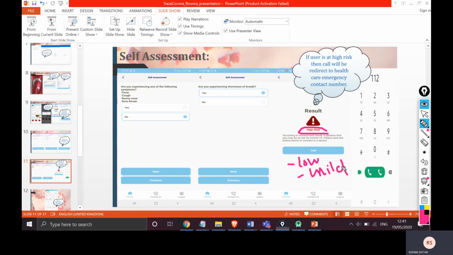Okay, mild. If you say no here for symptoms, and you say yes to shortness of breath, then you are at high risk. So your location is started to be located, traced, and tracked. And you have to click on the call button. It will be redirected to the emergency line of your healthcare, and they will arrange self-isolation for you, and they will pick you up for the hospital and isolation center like this.